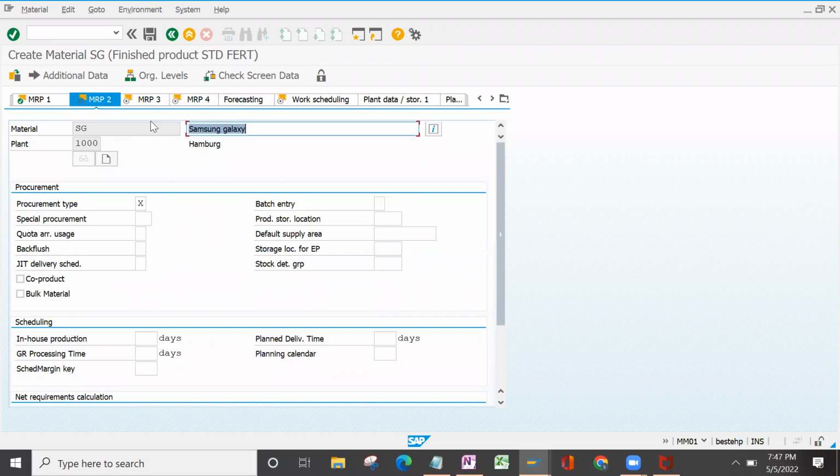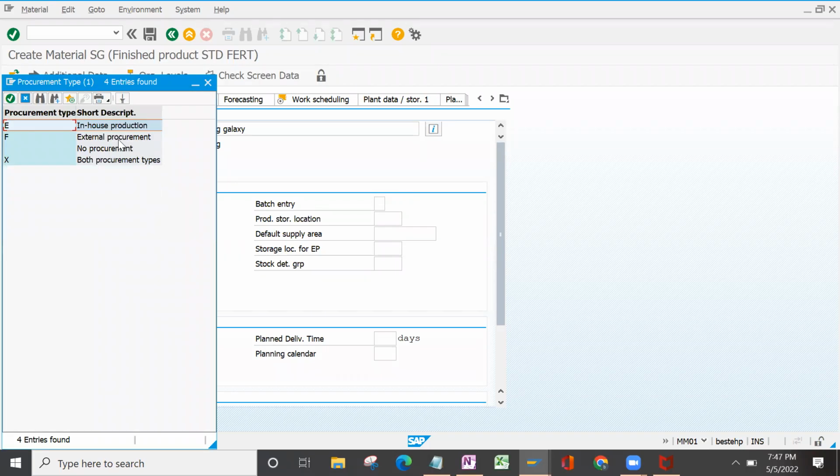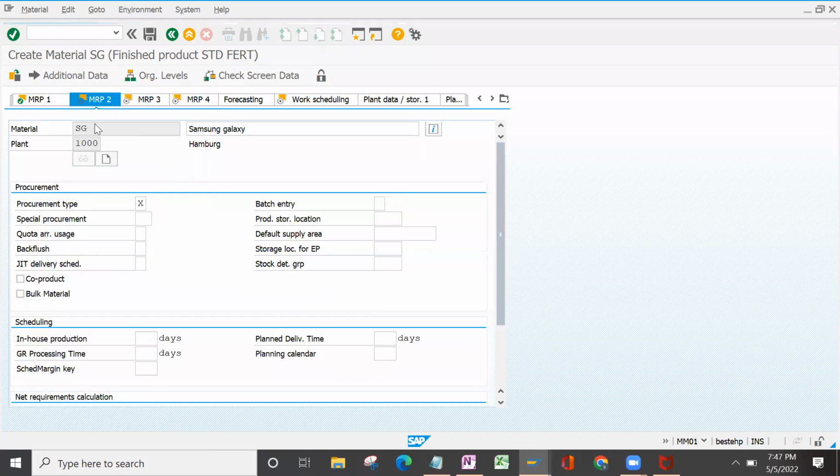And coming to the MRP2 view, this product, Samsung Galaxy, we are going to manufacture within our company premises. So maintain it as E, in-house production. After completion of the manufacturing process, where you want to store this product, maintain the production storage location as 0001. And for in-house production, how many days are you going to take to make this product? Let me give it as 5 days.